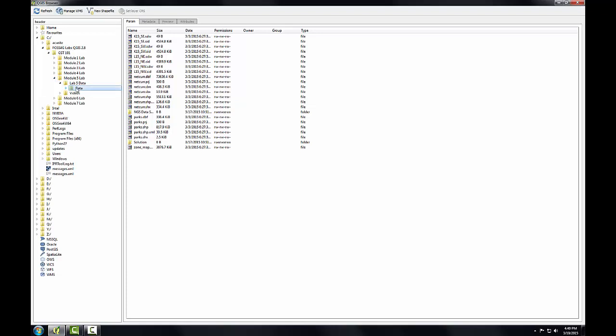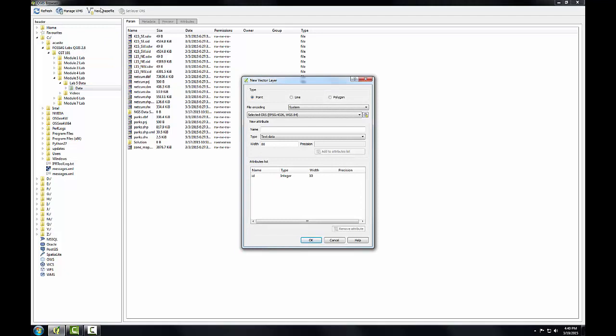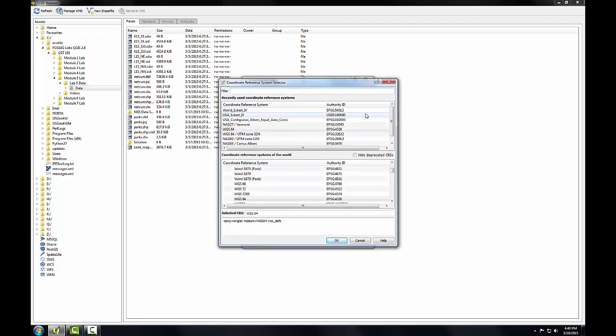I'm going to select that folder and click the new shapefile button, which opens up the new vector layer window. So I'm going to specify that this be a polygon shapefile. And I want this to be in a New Mexico state plane coordinate reference system. So I'm going to click the Select CRS button to open up the coordinate reference system selector.